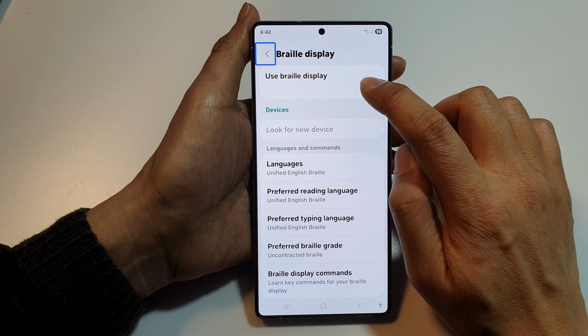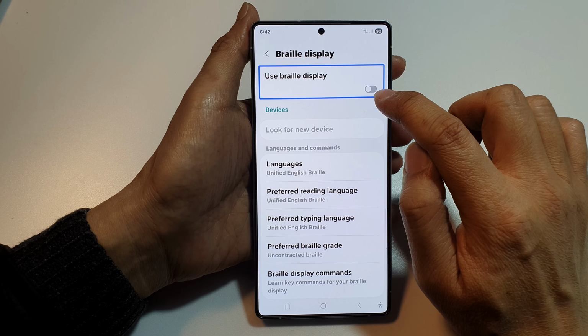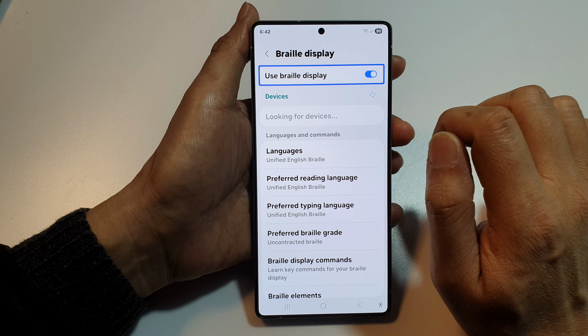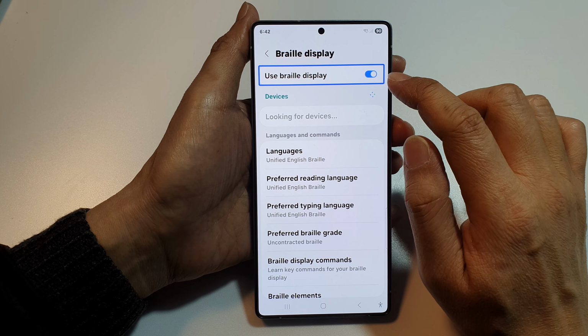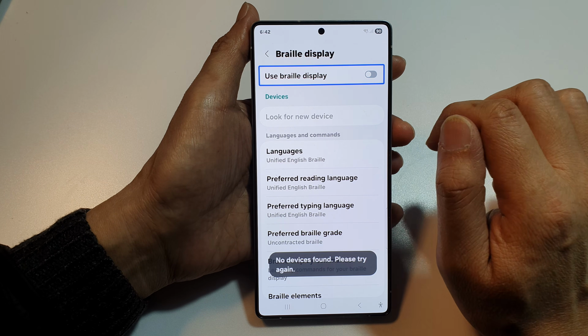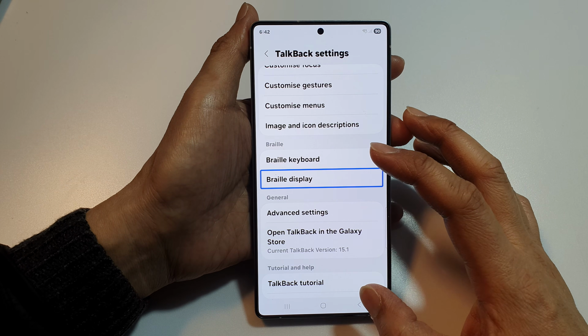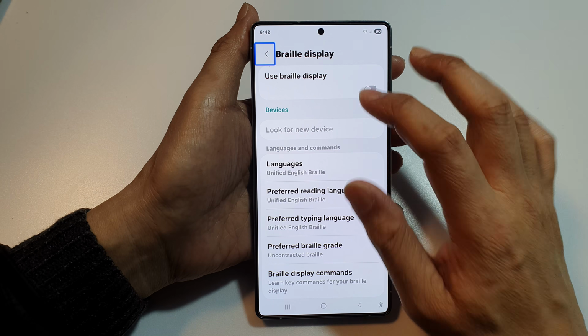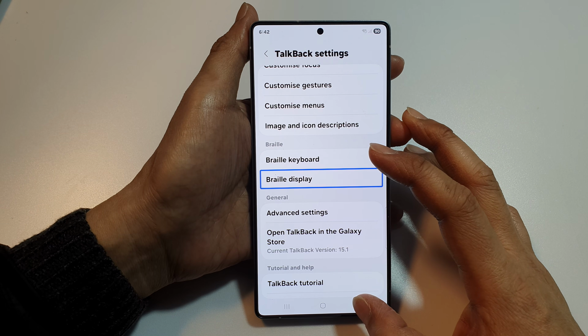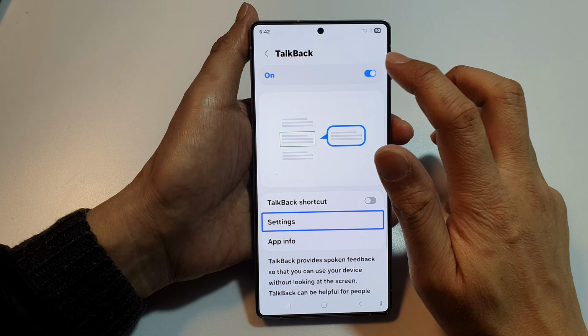Here, tap on Use Braille display, and then double tap on the toggle button to turn it on. Okay, so that's how you can turn it on, or you can turn it off. Here, I will go back and I will turn off TalkBack.